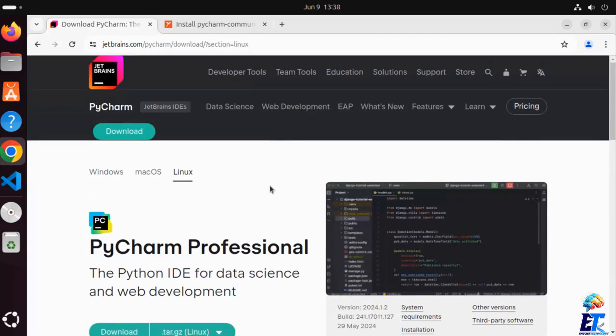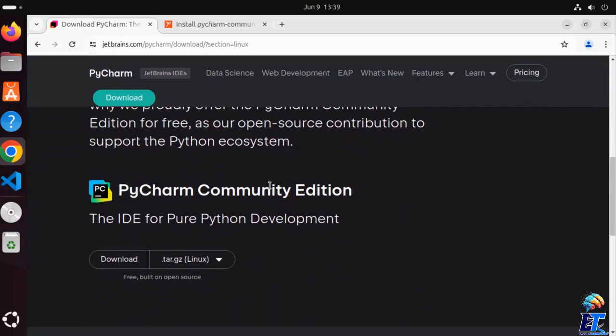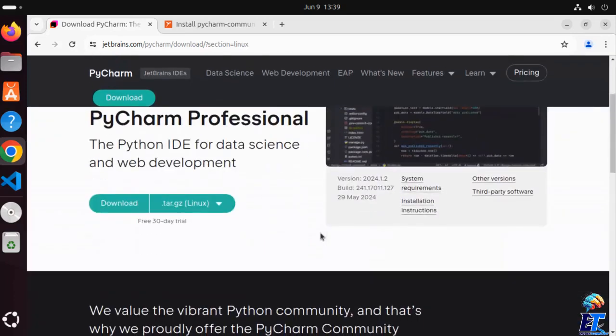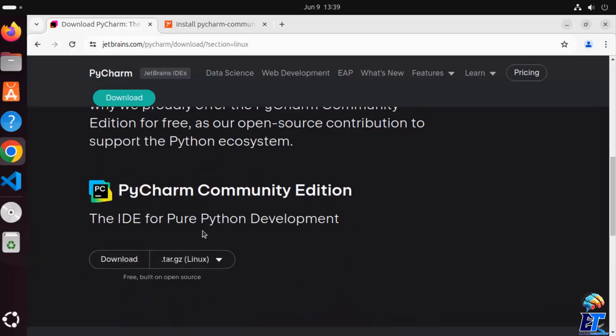And you can see PyCharm comes in two different flavors. One is PyCharm Professional, which is for the professional use, and it's the paid version. The other is the PyCharm Community Edition, which is this one, and it's a free and open source edition, and this is the one we are going to install. Right now, at the time of making this video, PyCharm version 2024.1.2 is the latest version, but we are not going to press the download button here under the community edition.